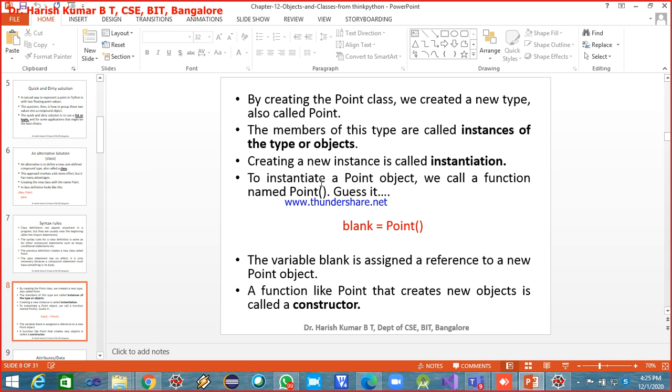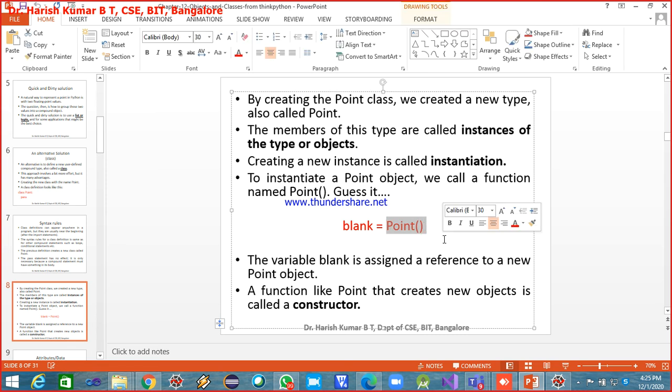Now how do we create a new instance of my class? The new instance is created like this: blank is equal to point. Blank is the instance which I am creating right now. It is an instance of the class point. And what is this point? You can guess this. Whenever I say a class should have a constructor, this point is a function which is nothing but the constructor.